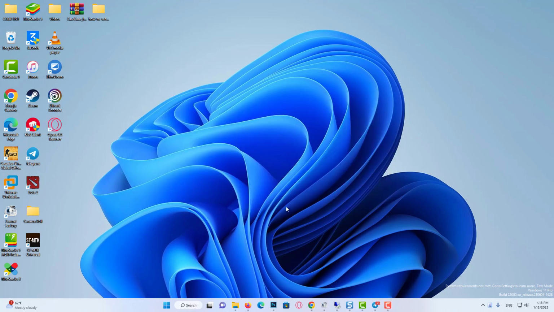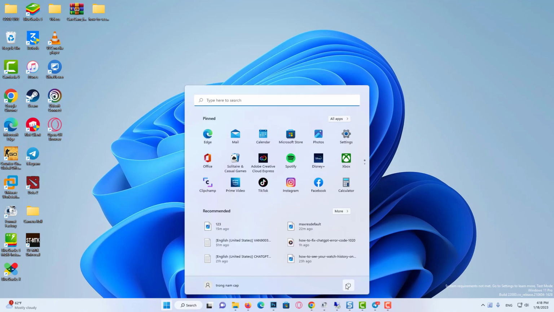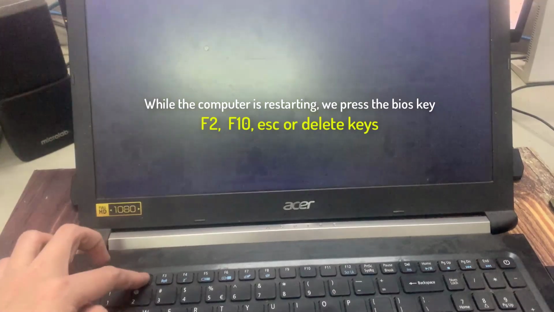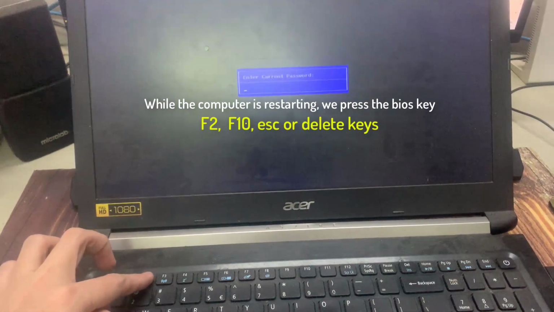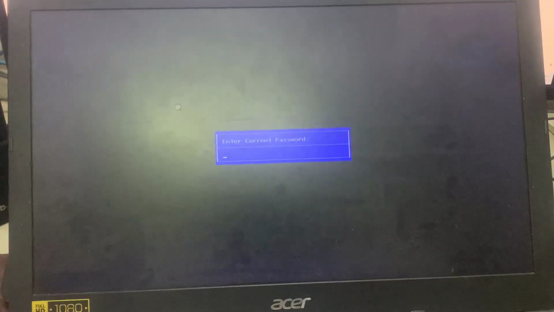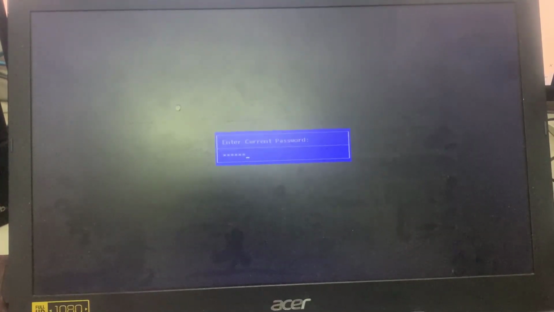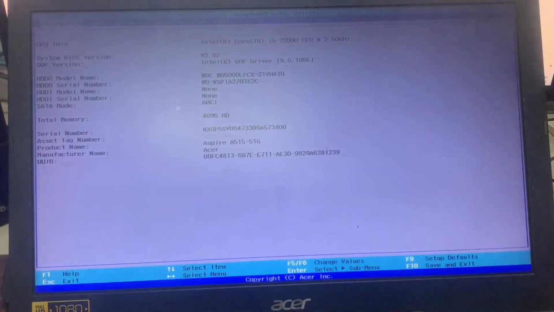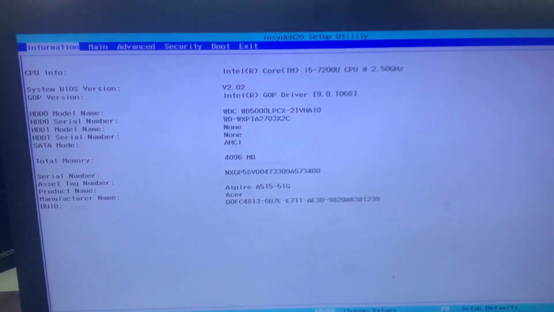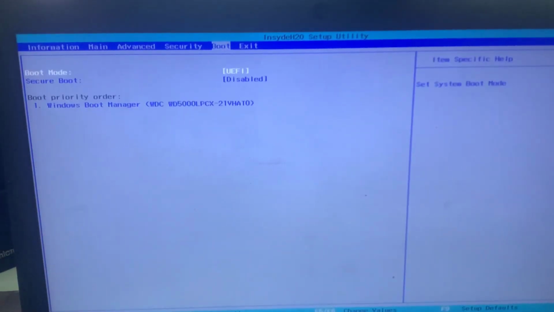Now we restart the computer to enable Secure Boot. While the computer is restarting, we will press the BIOS key and enter the BIOS. And I enter my BIOS password. As I mentioned at the beginning of the video, the BIOS menu may vary depending on the motherboard of the computer. First we come to the boot part.